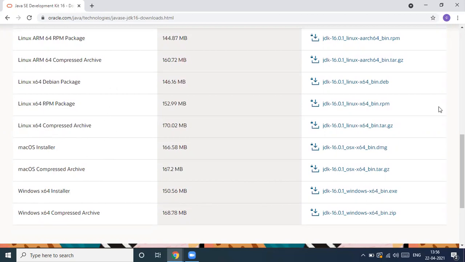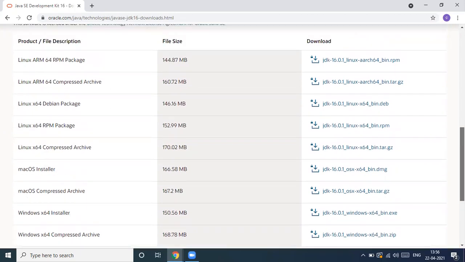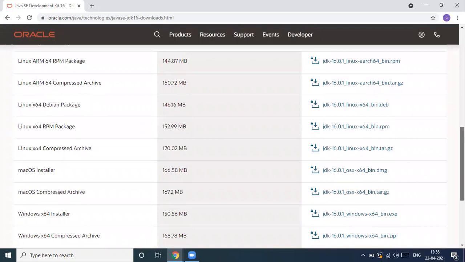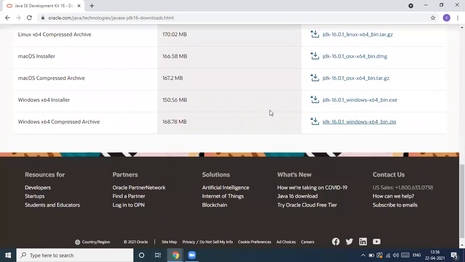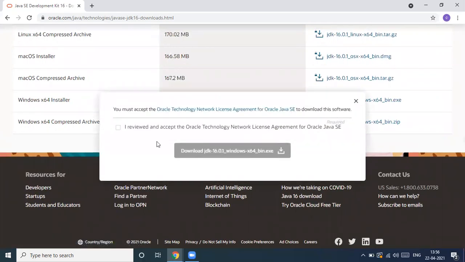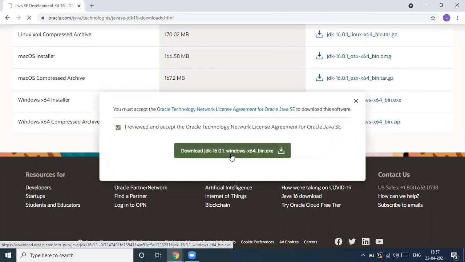Or if you're working upon Linux, then based upon your Linux operating system or the processor, you need to download the respective software. As I am working upon Windows, I am downloading a software called Windows x64. Just click on this link, then check this and click on download.